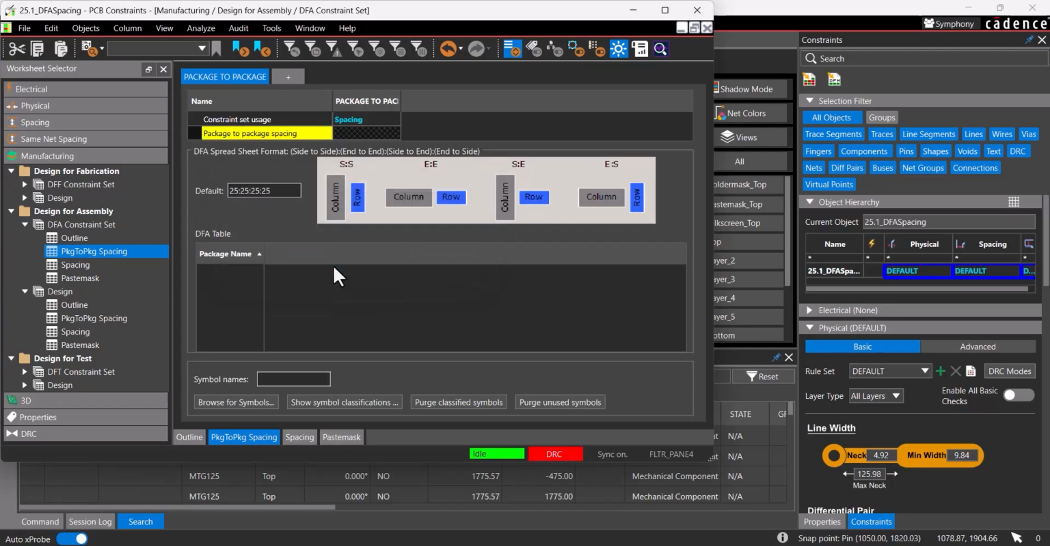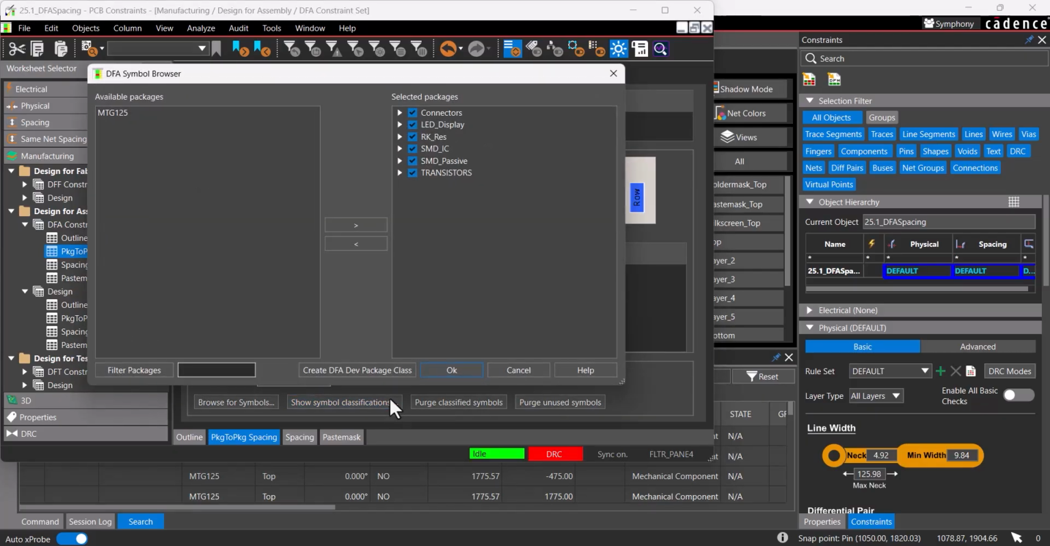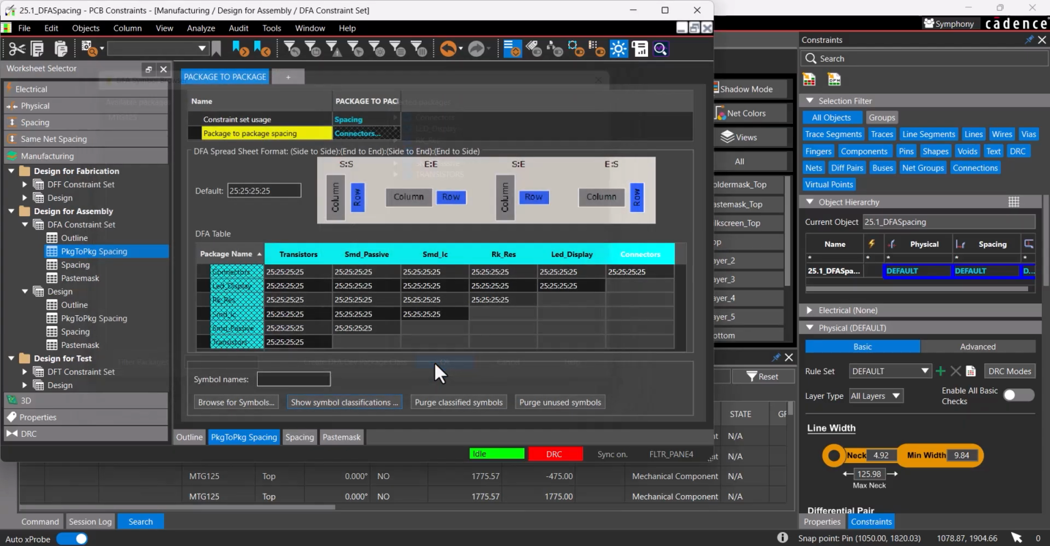The constraint set window is opened, containing a graphic displaying the constraints which will be configured. Select Show Symbol Classifications. View the symbol classifications. The DFA Dev Class property has been defined, so these are automatically populated in the DFA Package-to-Package constraint window. Click OK. The DFA Package-to-Package spacing window now shows a matrix featuring the relationships between symbol classifications.